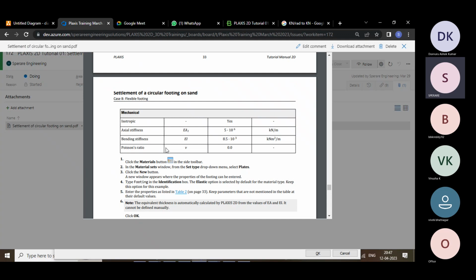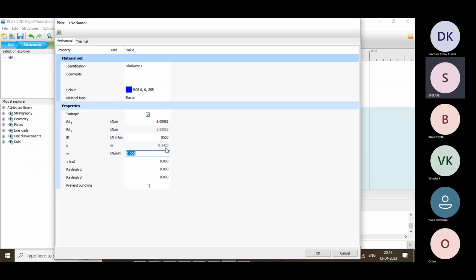Strength they have not given here. So if you specify that particular strength, that is well and good. If you are not specifying it, you have to take care while plotting the results. Beyond that particular yield strength, if something is going, then your material is failing.